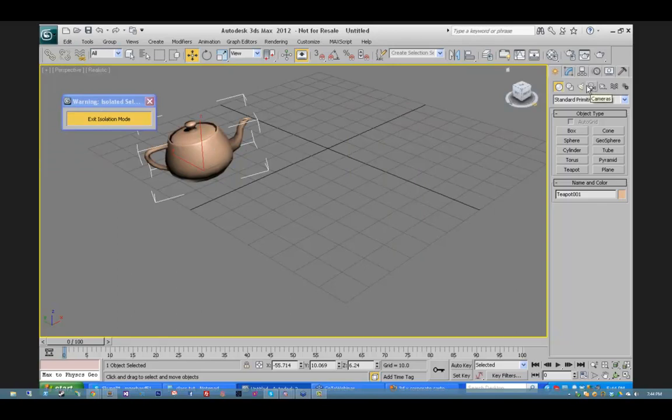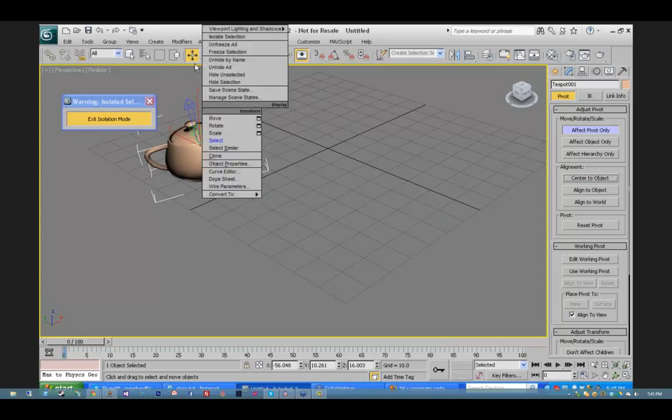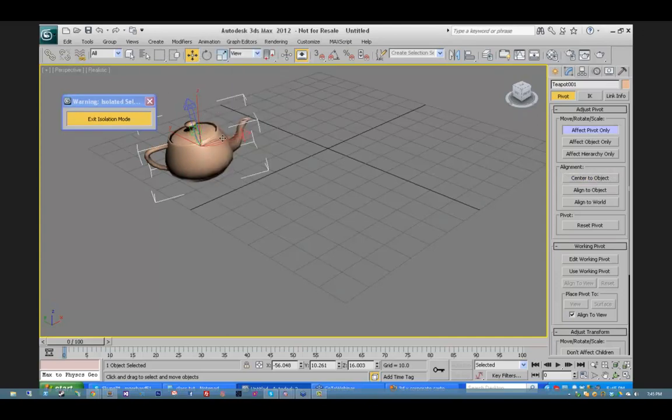In order to do that, you go to the hierarchy and you go to pivot. And you affect pivot only, and then here I'm going to center it to the object, or I'll pick it up and move it wherever I want. X on the keyboard. Or I can even use the snap tool to snap it to a particular point. So I've moved the pivot.